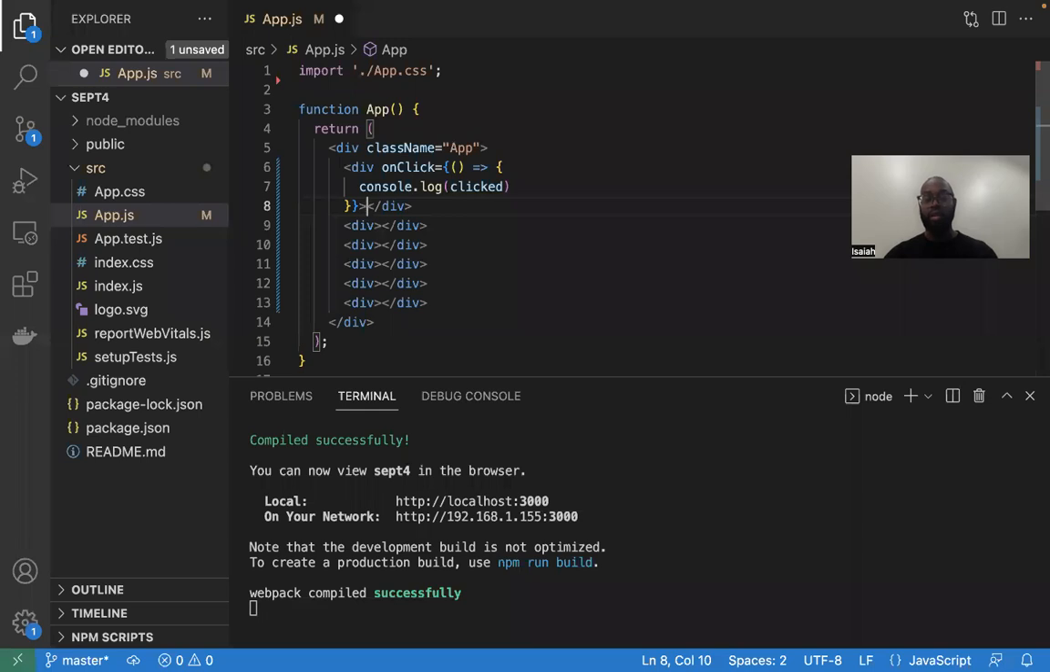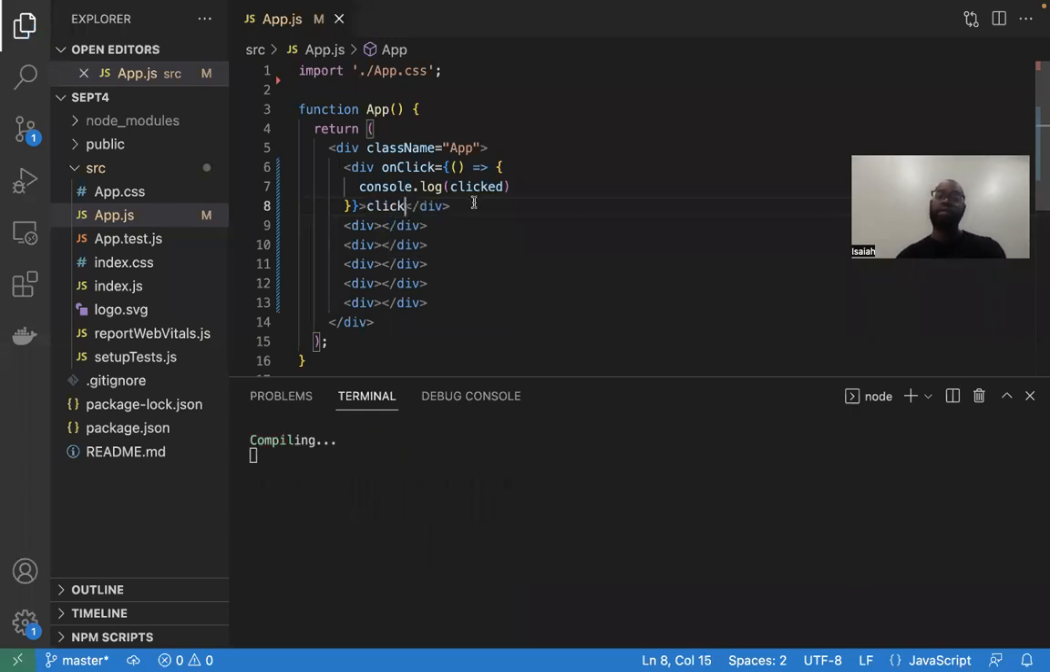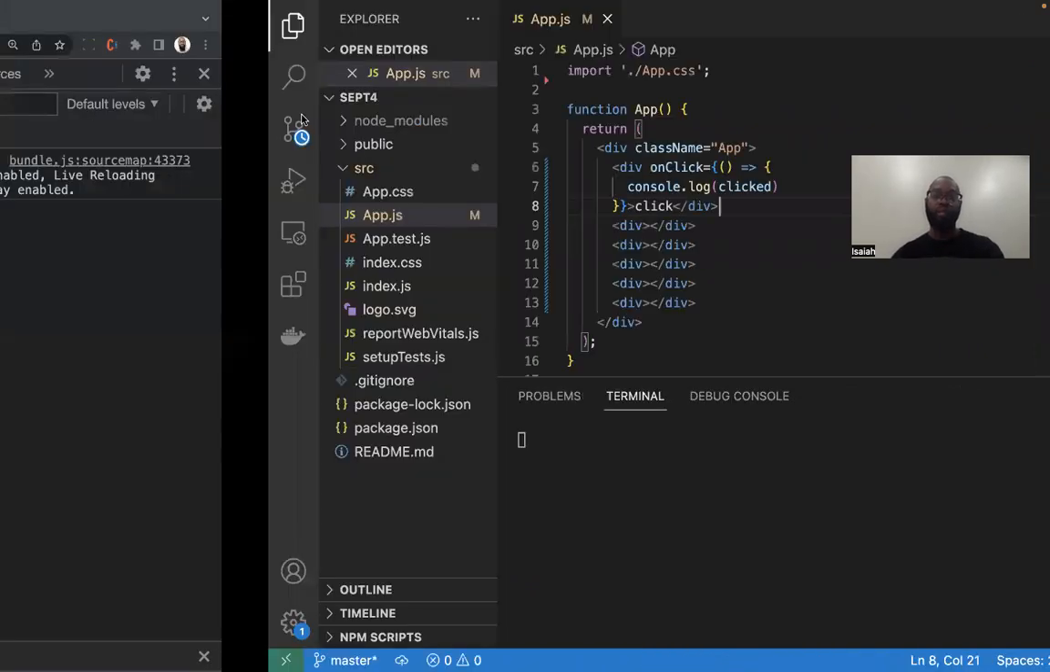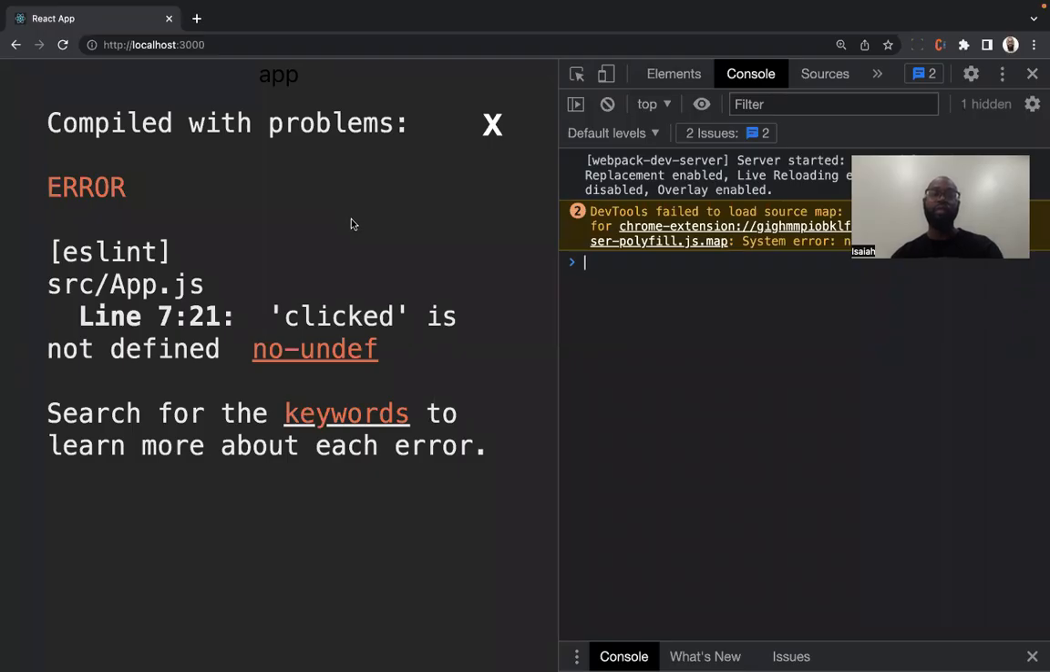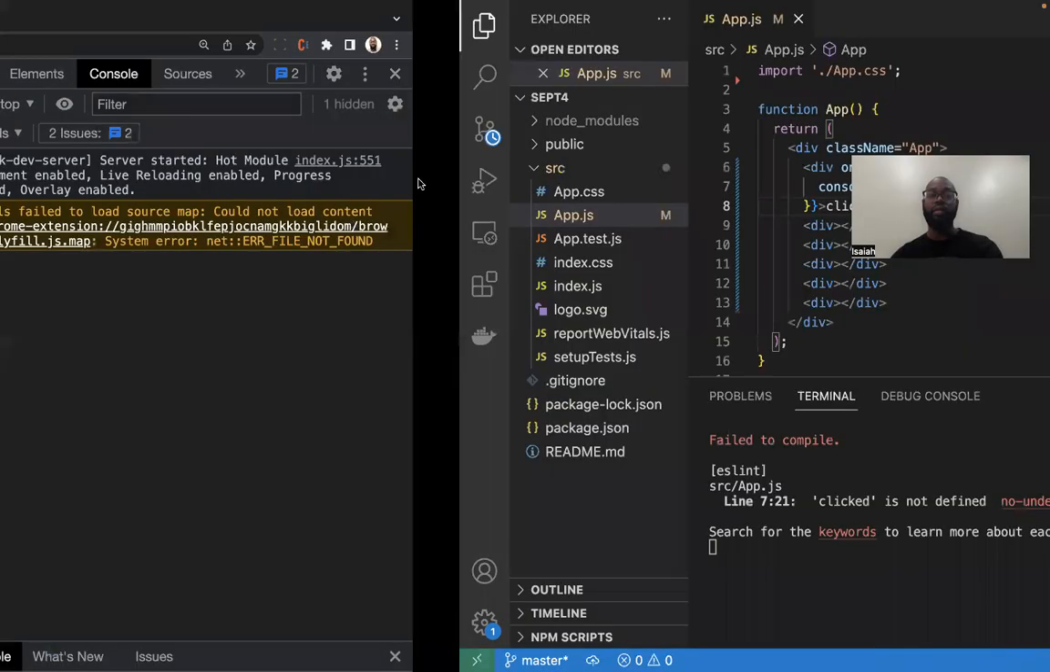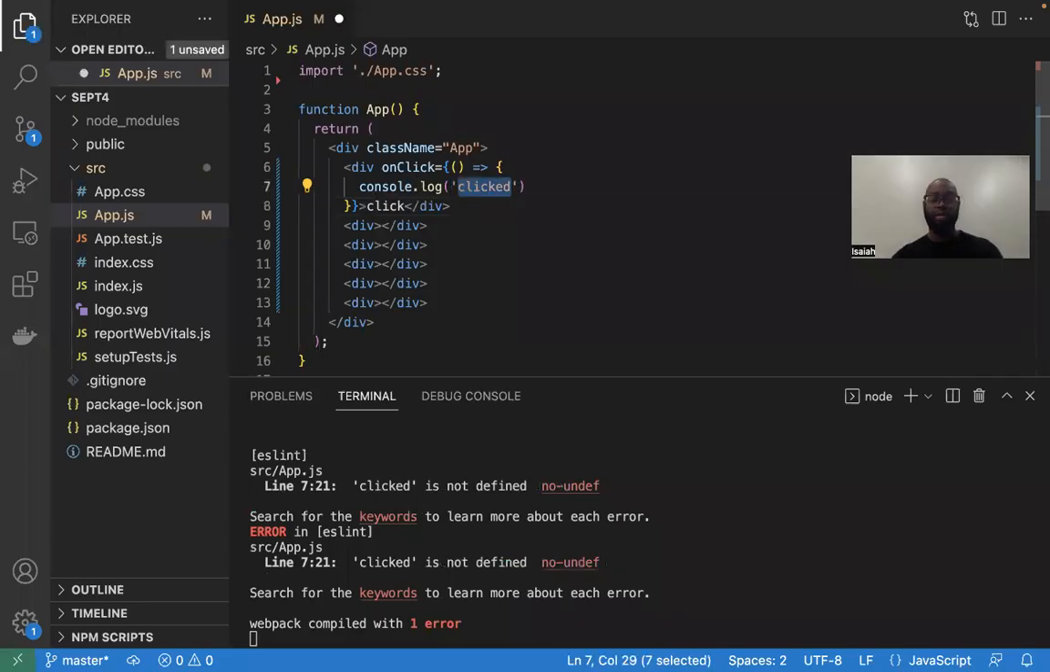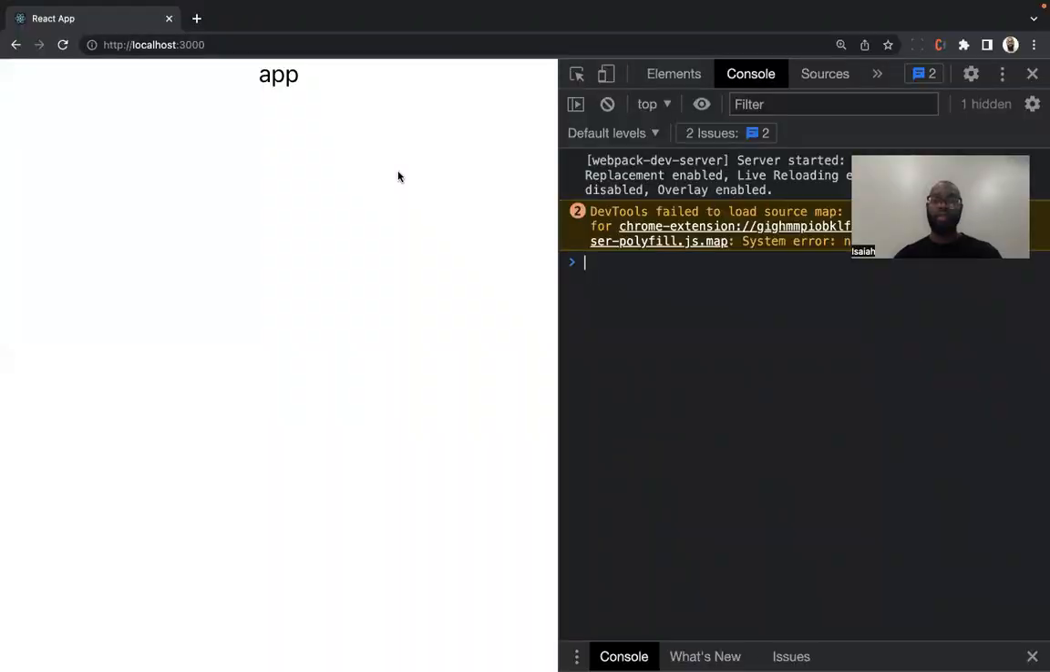And I'll actually give this some text to click as well. Click is not defined. Oh, gotta be a string. Okay. So if I click this, we see that click shows up right here in the console.